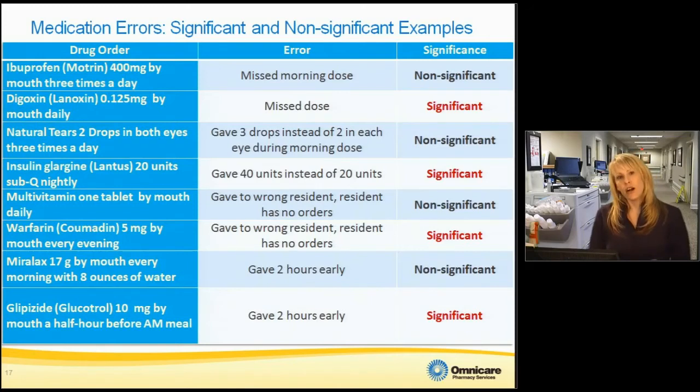All right? Digoxin is a medication that works on your heart, controls the rate, has a very narrow therapeutic index, meaning that if you have too much or too little, bad things can happen. If you miss a dose of that, that's by definition significant. If you give a multivitamin to the wrong resident, this resident has no orders for a multivitamin, okay, that's probably not significant. It's probably not going to lead to a lot of harm.